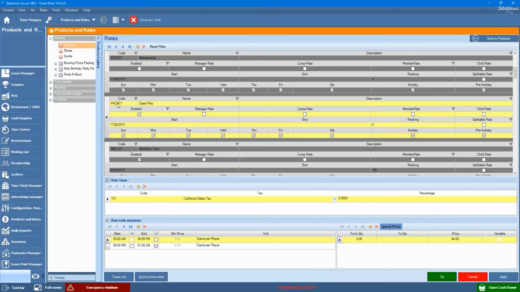But if we go back up here to the open play rate, the system automatically assigns each rate a code, or you can change the code if you want to, but all the codes must be unique. You can type in a name for a code for a rate and a description. The rate should be enabled.